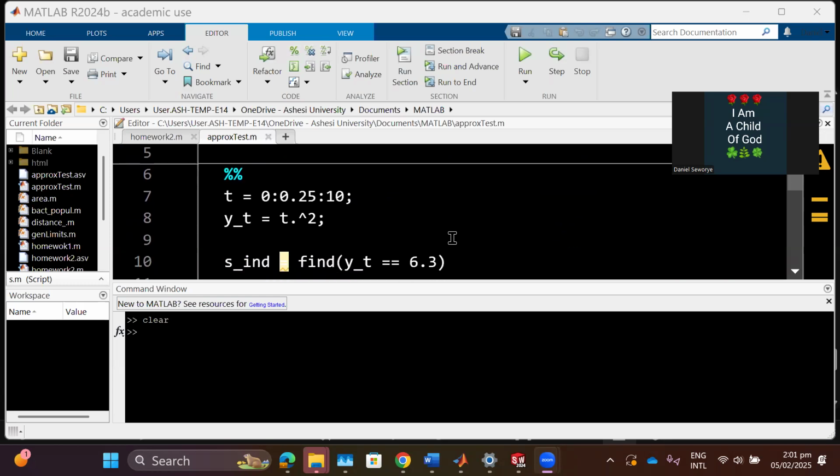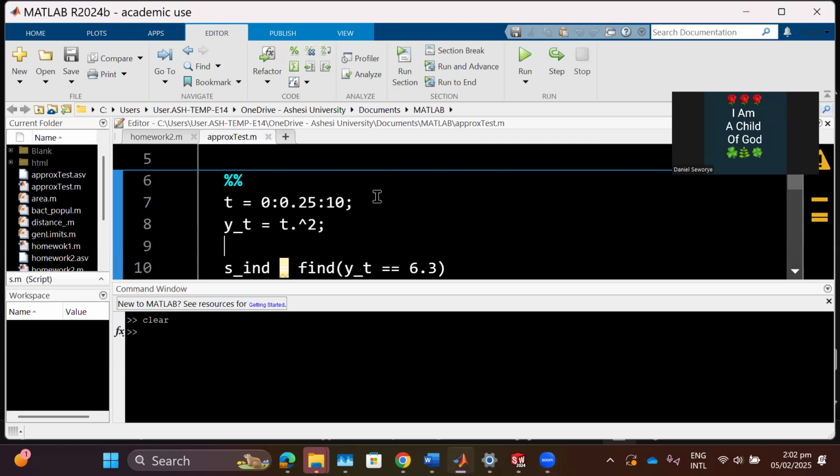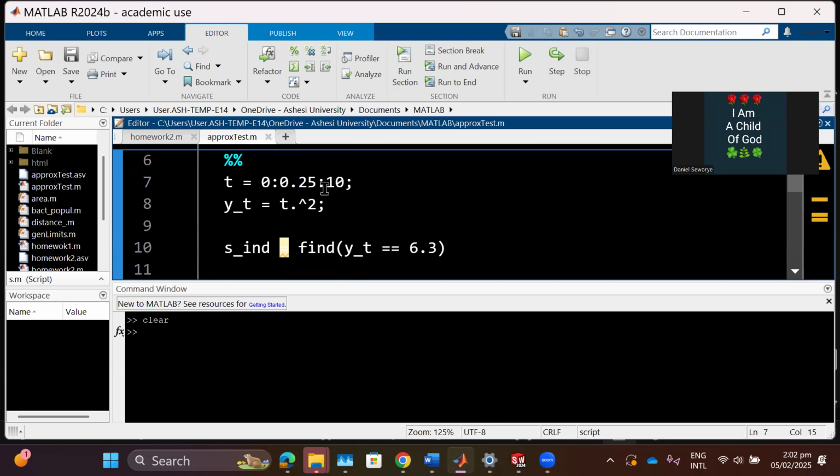Hey, so this is going to be a short demonstration of how to use MATLAB to approximate the value out of a vector that is not currently existing. In this example, this is a time vector from 0 to 10 in increments of 0.25. Then we are using this to form a function y of t, which is t squared. This is a dot product, so we're trying to square each element inside the time vector to store in y of t.